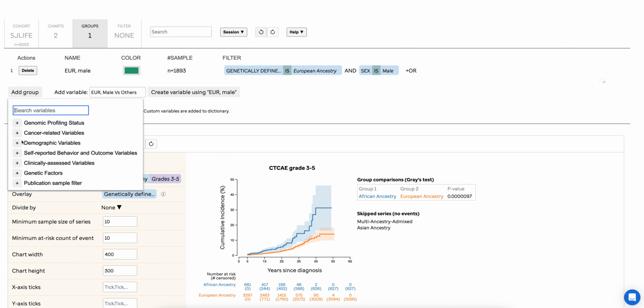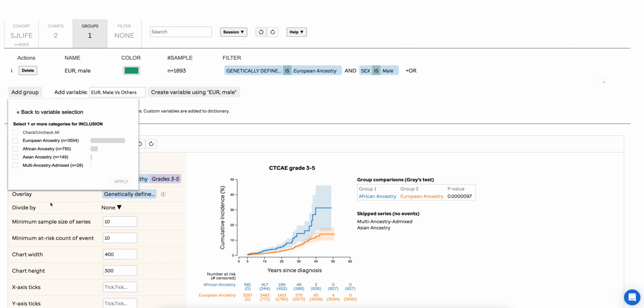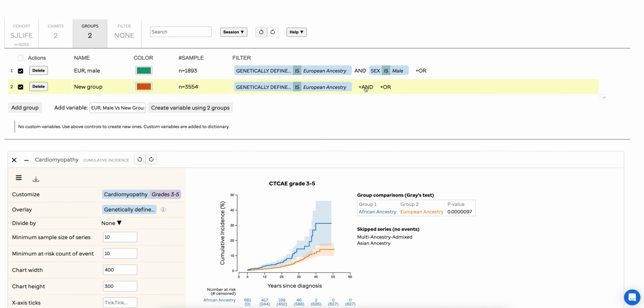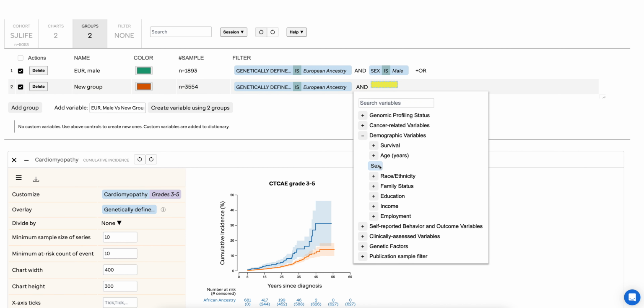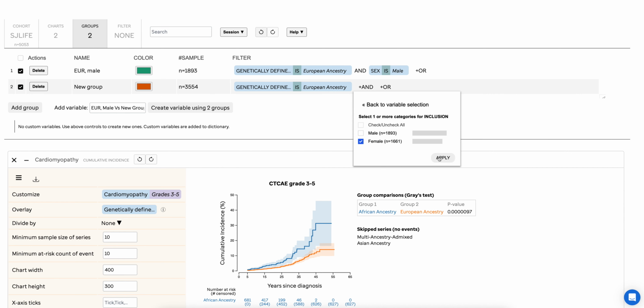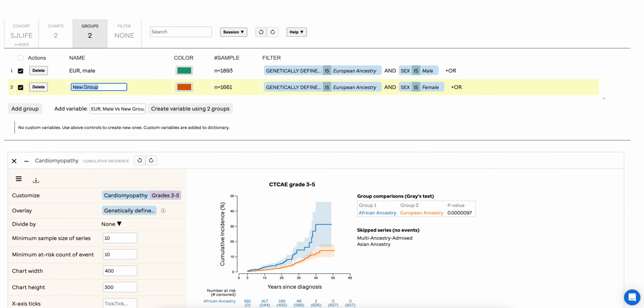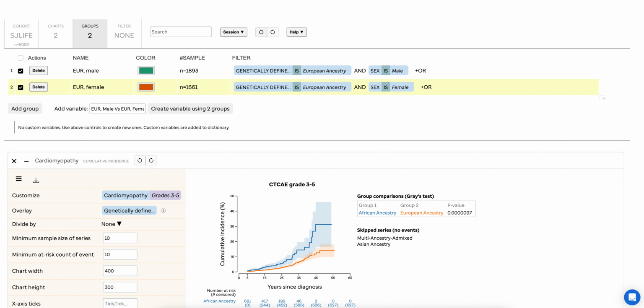The second group, also use the genetically defined race variable. Set this to European ancestry and set the sex to female. This will be labeled as European ancestry females.